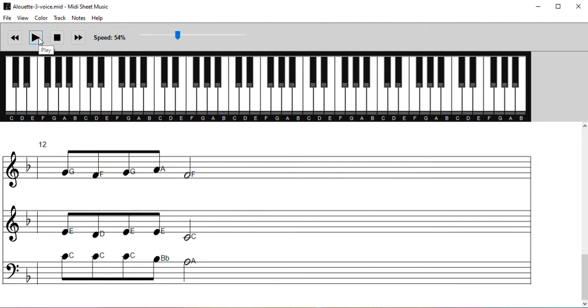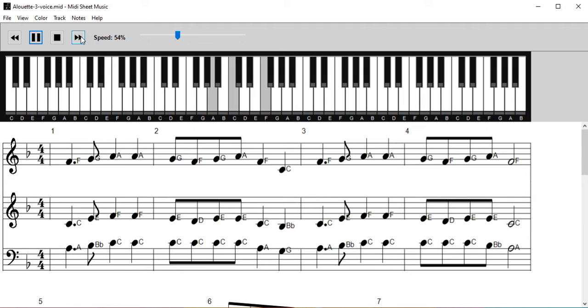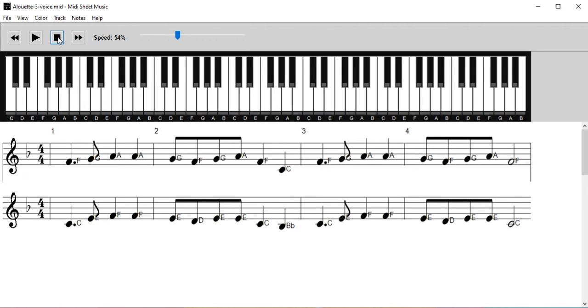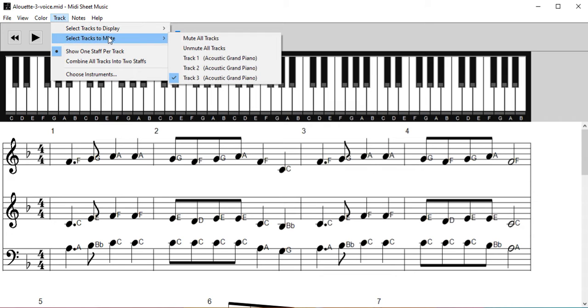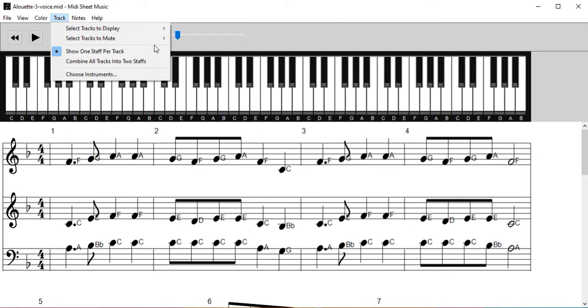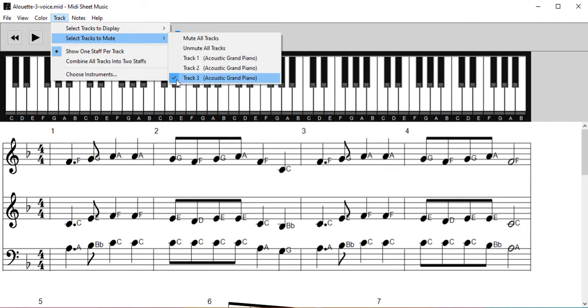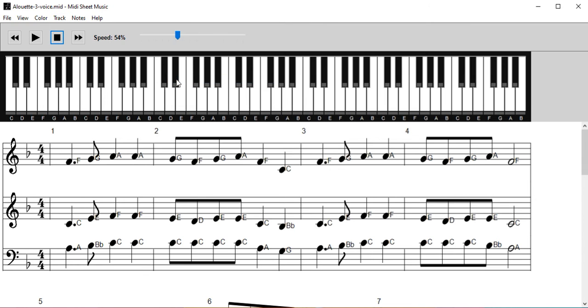So let's say you were really getting good at it now. What we would do is go in and unmute all the tracks. So we'd unmute track 3, and we could play it again, and then you could see if you can do your part with all 3 of them.